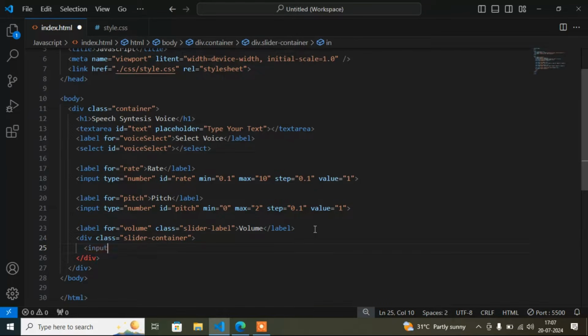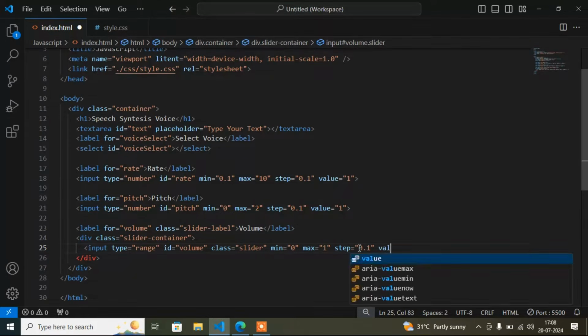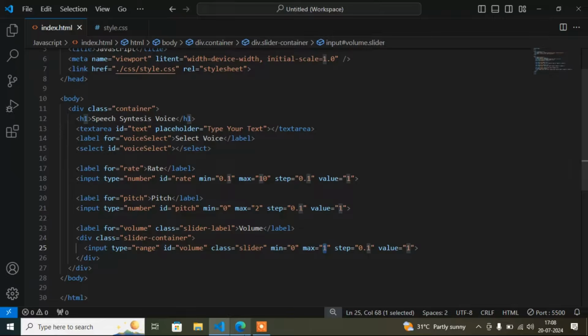Now here I will add one input, type is range, and after that the same ID I have provided, whatever I have given inside this for: volume. And I will write the class name slider, and then min is 0, max is 1, step will be 0.1, and the default value is 1. By default it will show 1, but when I increase or decrease, it will change by 0.1 and go up to 1, the volume. Okay, so that is done. Let's see the preview.